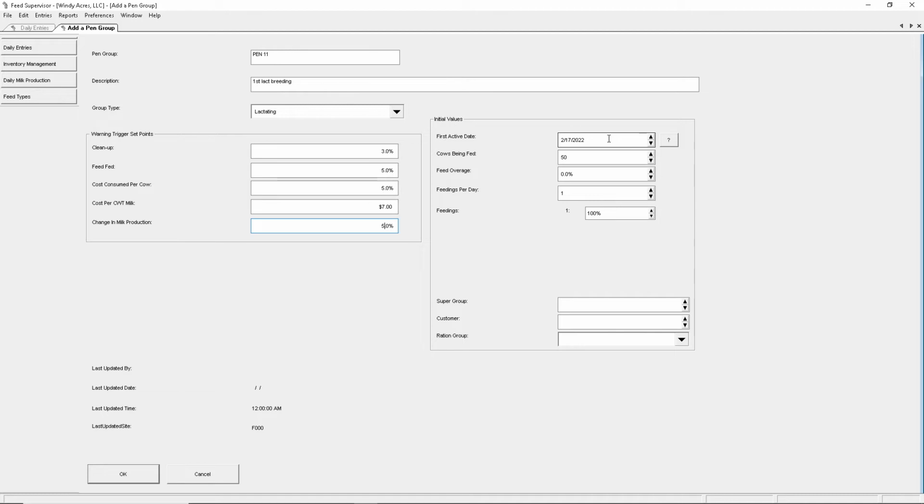So our first active date we'll leave for today, and then cows being fed is how many cows are in the pen. We do interface with the majority of herd management softwares, so we can pull in pen counts and milk weights. So if you would prefer an interface, we can do that, or you can still manually adjust your pen counts every day.